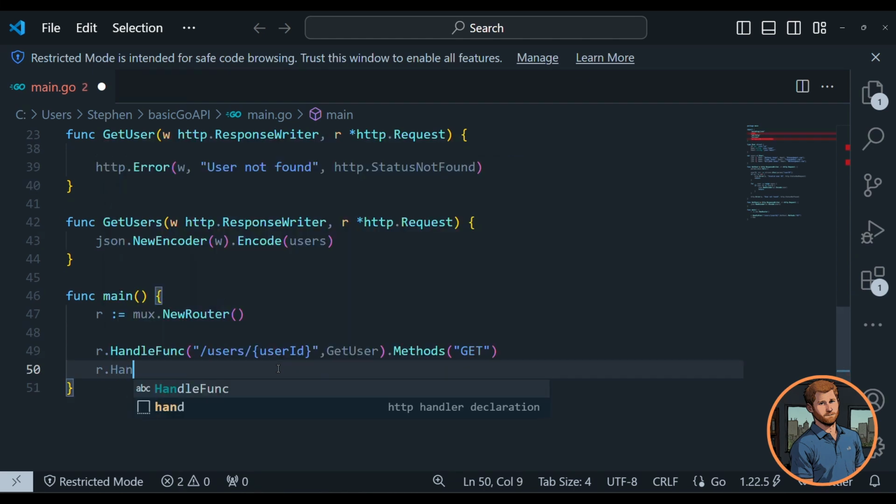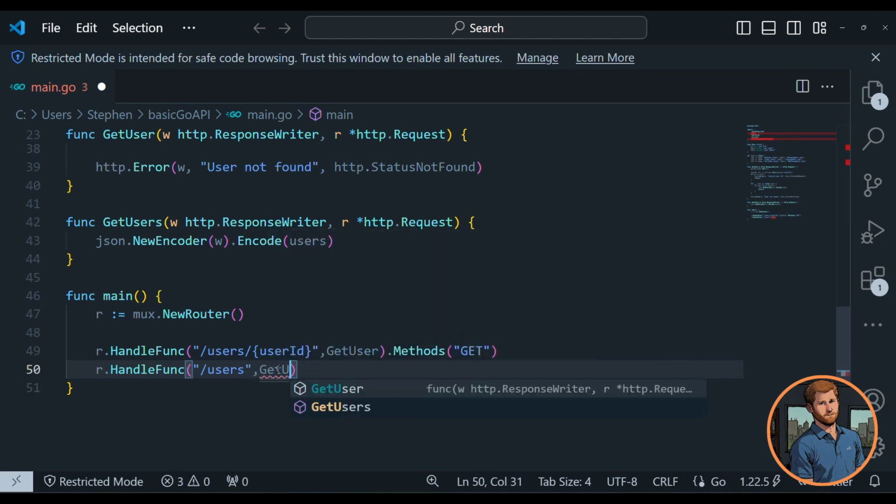Next, we'll have our HandleFunc for all users. Make that one call getUsers, and much the same, it's going to have methods GET.